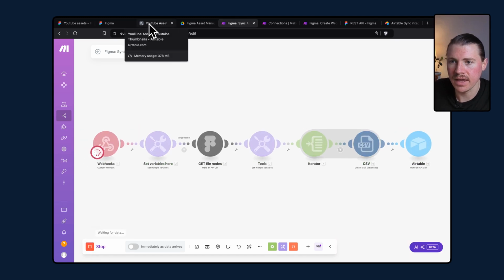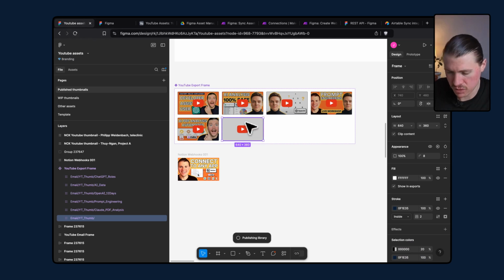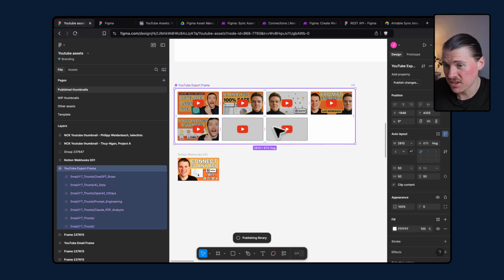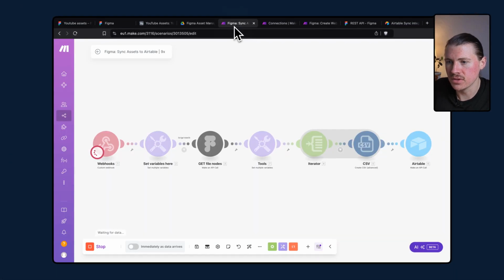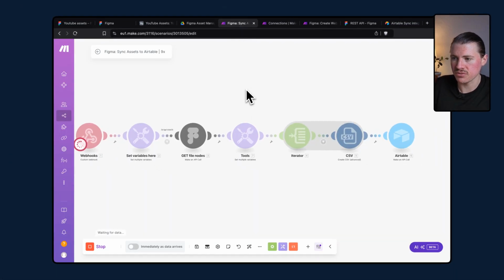Again, let's make an update to our Figma file. I can even just duplicate this again, because as long as I'm not changing the name here, it should not be pushed anymore. So I'll publish changes, and let's take a look at the automation to check that it's running.